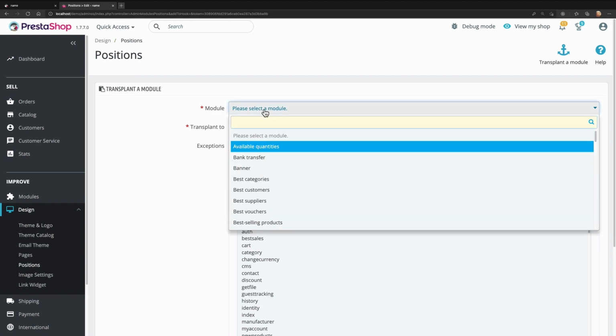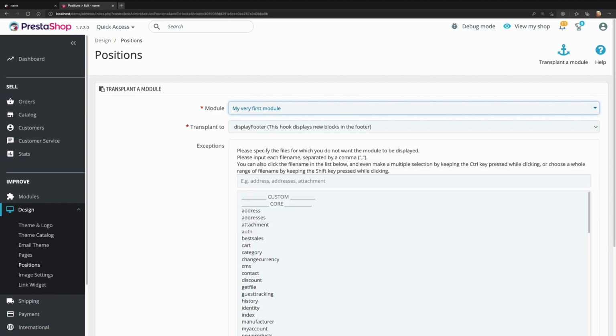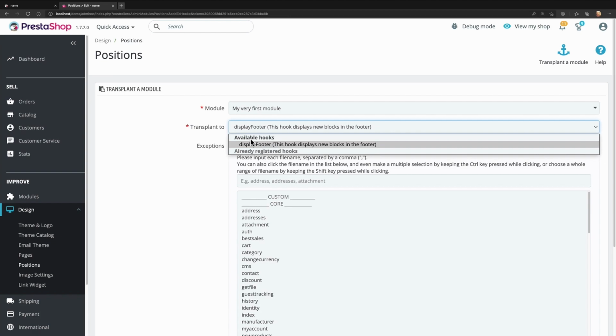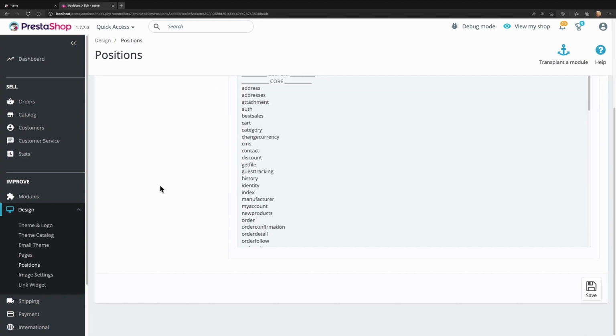So let's go ahead and select my very first module. This is the module that we are working on, and once the value has been updated, we have only one hook available, which is display footer. We have a little description: this hook displays new blocks in the footer. So let's go ahead and scroll all the way down.